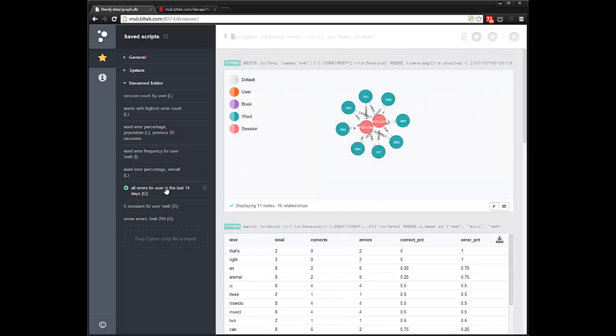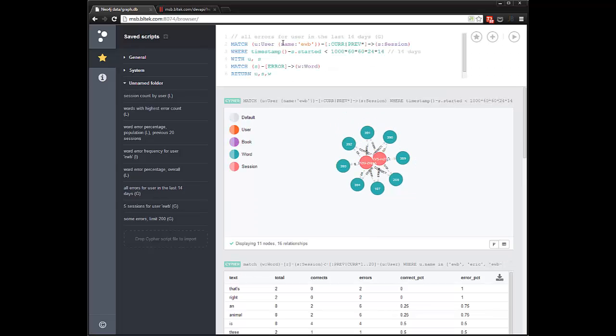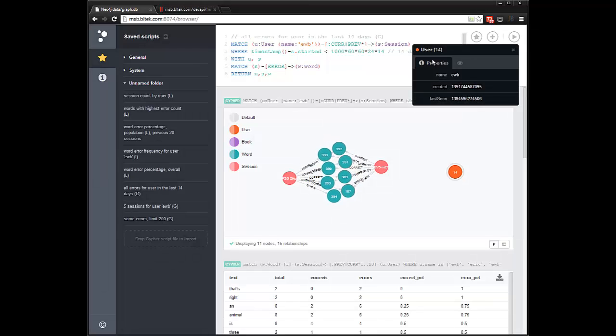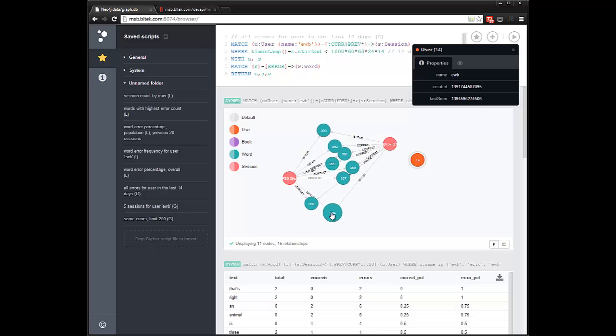And what about in the last 14 days? All the errors for one particular user in the last 14 days. These are 2 sessions that have errors in the last 14 days, and there's the user. You can see here, that's my name. And there's the 2 sessions where I had errors. So that's a quick overview of the graph database and how the data is related.